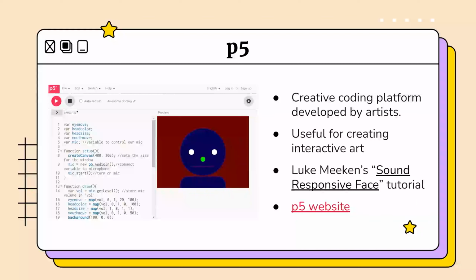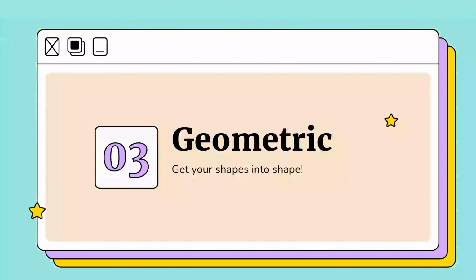This is the sound responsive face tutorial, which I've just had a lot of success with in my own classroom and teaching. But basically what you're seeing is a student making a face out of simple shapes, and then they're making sound into the microphone, and that's creating the animation. So pretty cool. But that's 3 different ways you can do animation. And I'll pass it over to Erika to handle geometry.